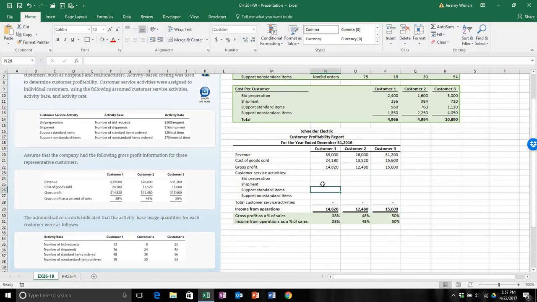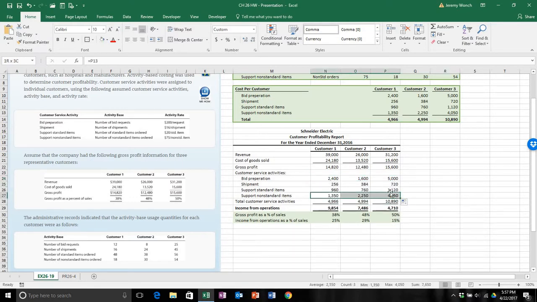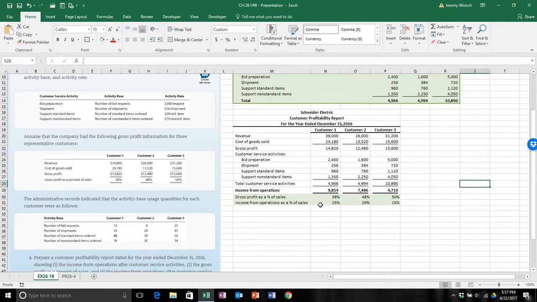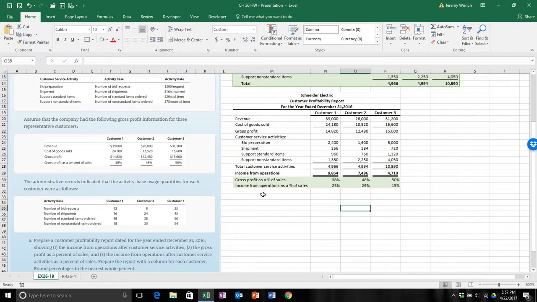And now for the customer service activities, so we already calculated this. That's going to be right here. So we can just drag that across and then drag it down. Let's put an underline in there. Already have the total formulas built in. So now we have our sales, we have our gross profit, we have our total customer service cost, and our income from operations.